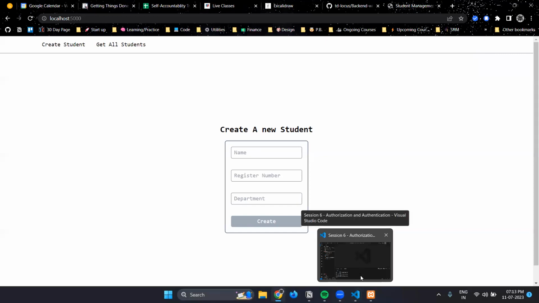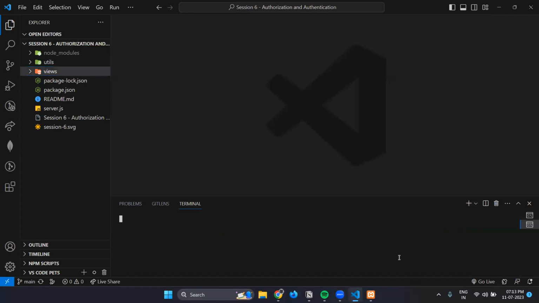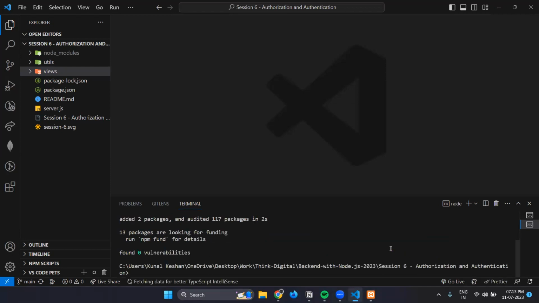Okay. So come to your app and just open a new terminal and install cookie-parser. This package that we just installed is basically a middleware.